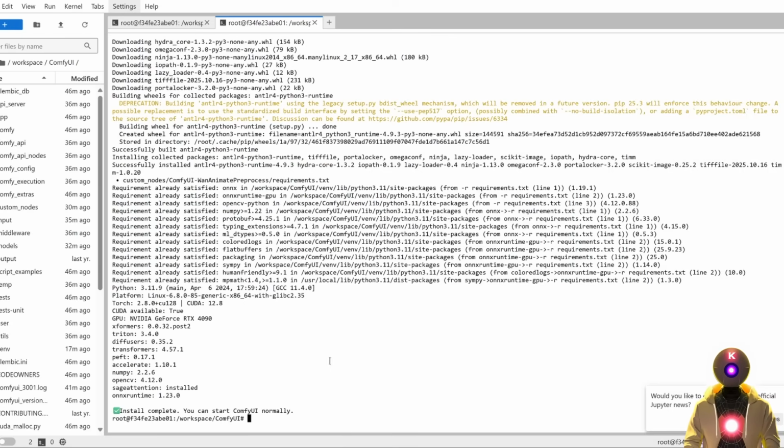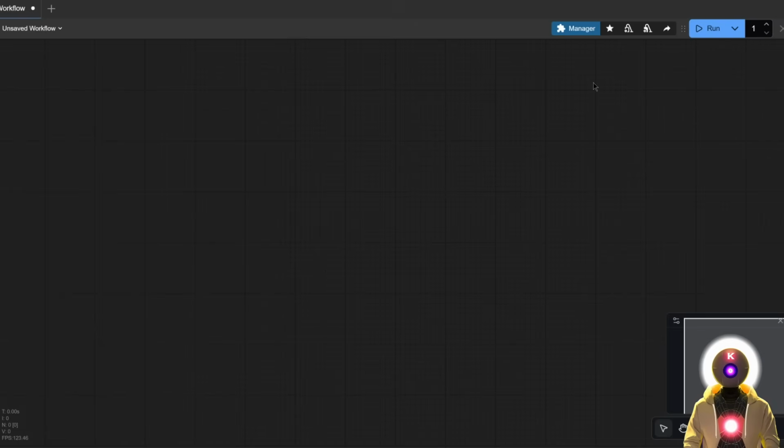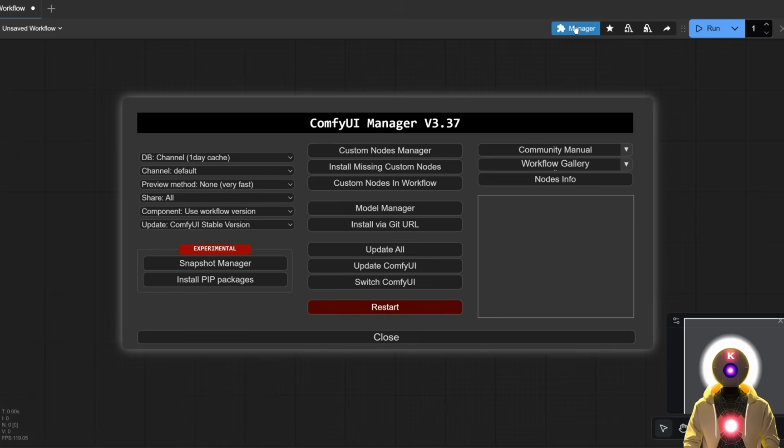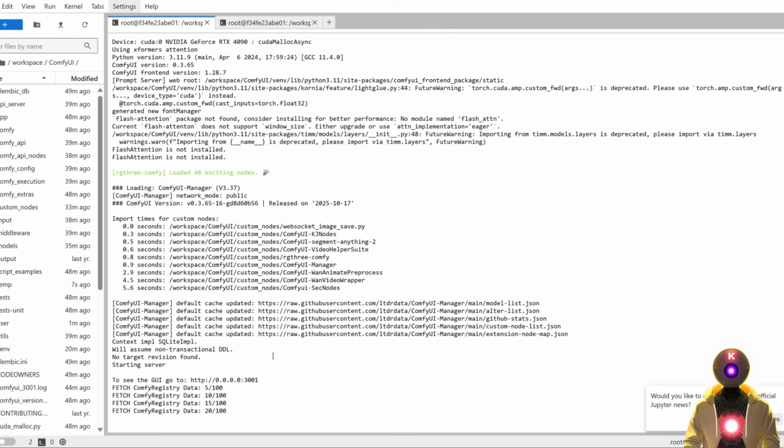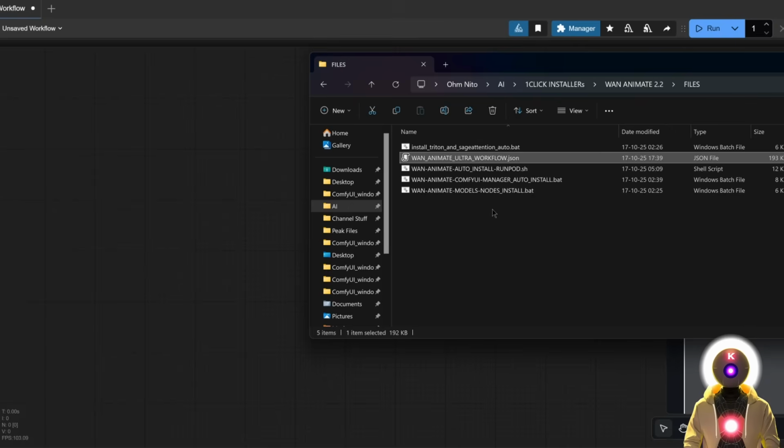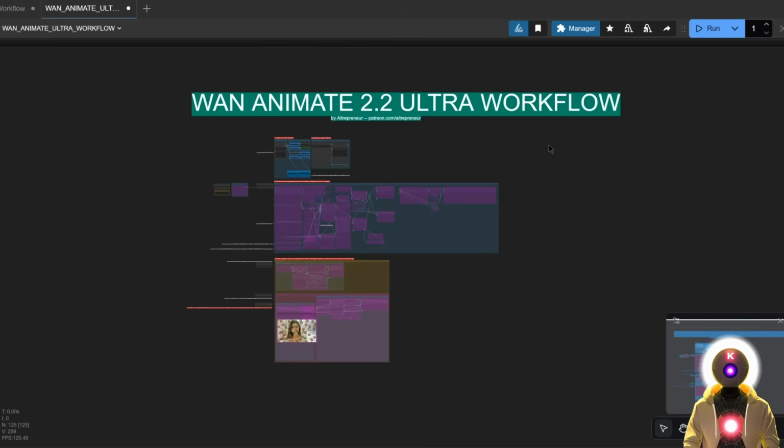And then once everything is installed, you're gonna go back, and here you're gonna click on manager, click restart, and then once it's done, you're gonna press F5 on your keyboard to refresh, and then all you have to do is just drag and drop the workflow inside ComfyUI, and there you go. Now you have One Animate 2.2 running on RunPod as if this was running on your local computer. Simple as that. And there you go.